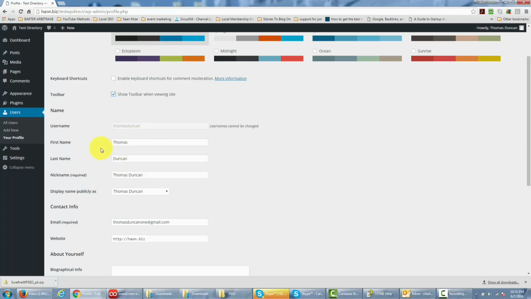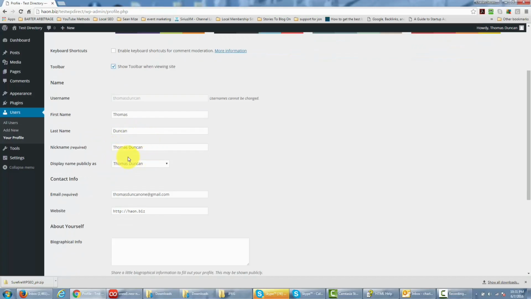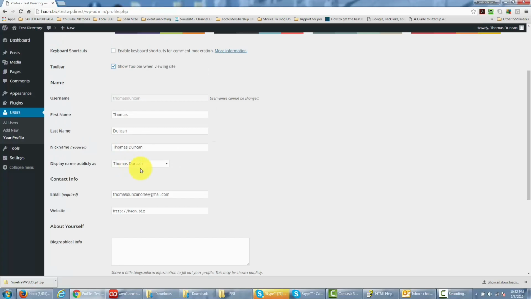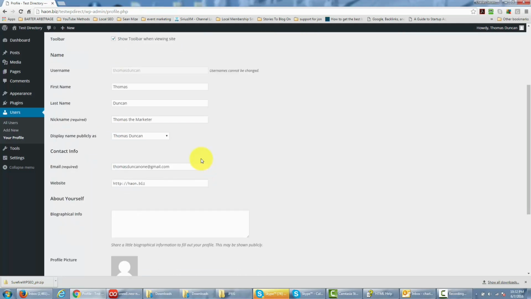Now in the name area, you'll notice that your username can't be changed, but you can add a first name and a last name for your login and for your site. Your nickname is required, and then you can decide on how your nickname is going to be displayed publicly. And if you want to change how it's going to be displayed publicly, you can click this drop down menu, and you're going to see some names there. You can also write in some. And you can actually, when you save it, you're going to have that as an option available to you here.